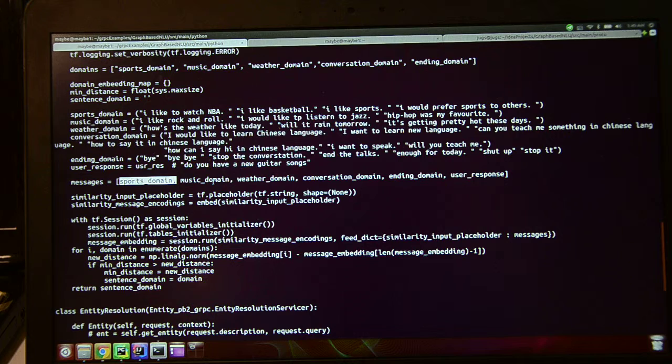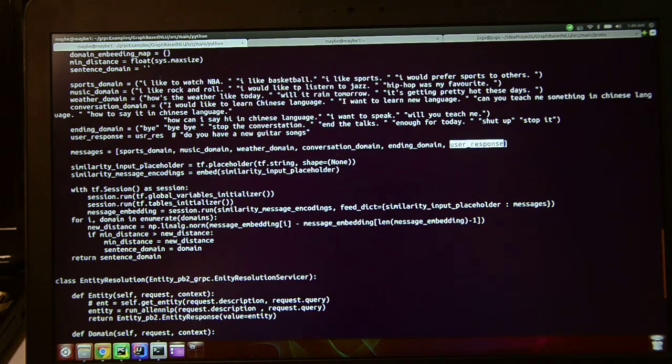So there's the sports domain, music domain, weather domain, conversation domain, ending domain, and one more domain, a user response. But we're not going to return the user domain. It's just for the sentence embedding. I input this as a user response so that I get the embeddings from the user's input. So we need to find the sentence.